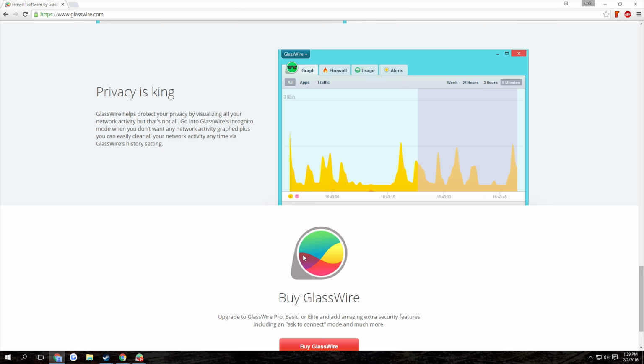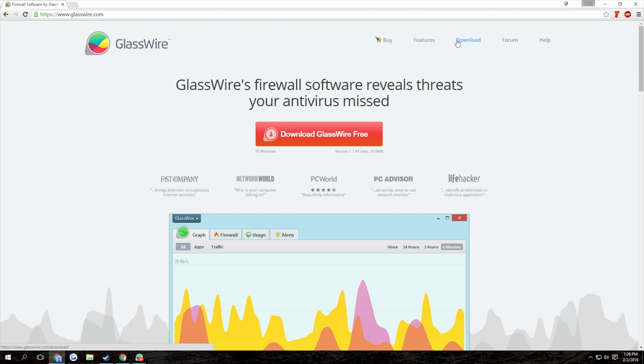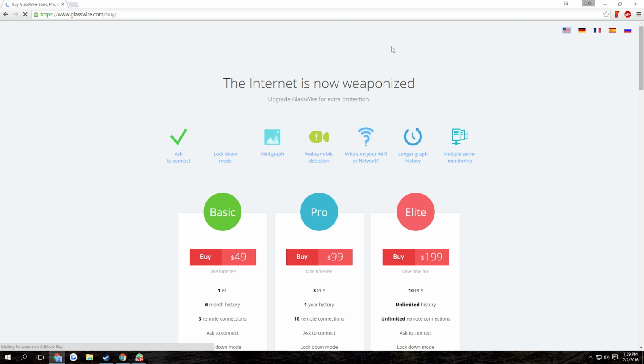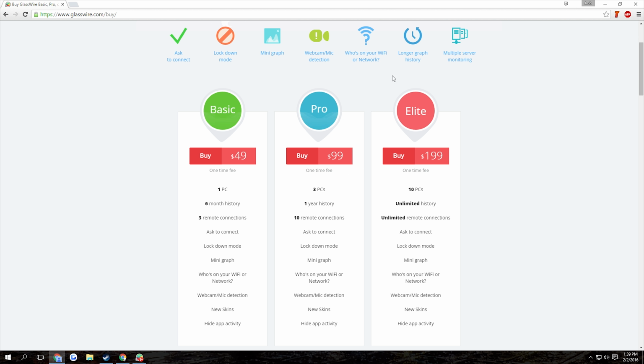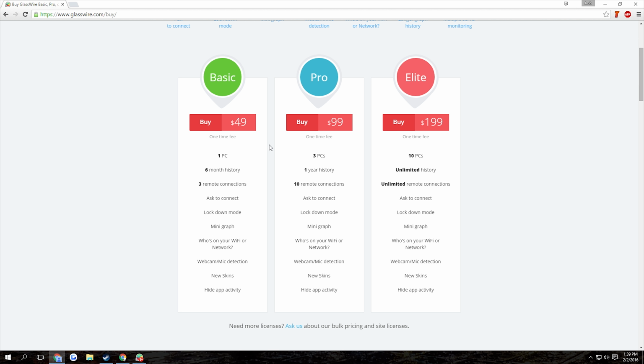So then it comes down to buying Glasswire. If we go over to buying it, we'll see the basic ones here if you choose not to go with the free version. For one PC, it's $50. I'd consider that a pretty good value. But the $100 for 3 PCs, with the year history and 10 remote connections, is the one that I particularly like, especially for the consumer environment.